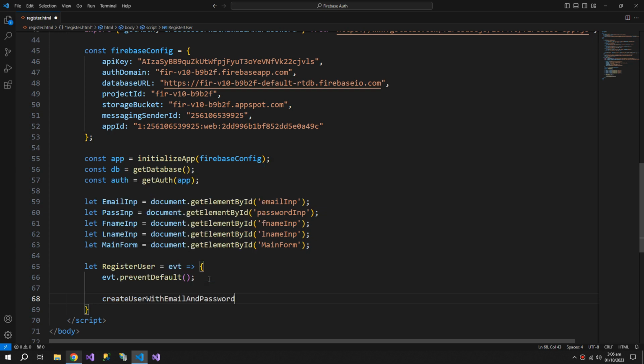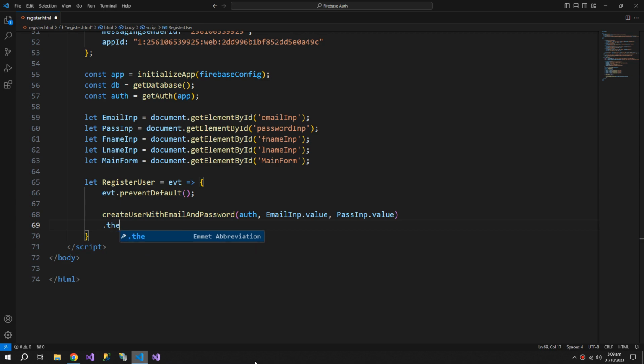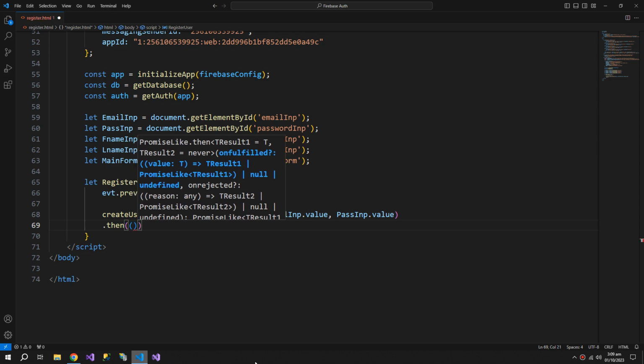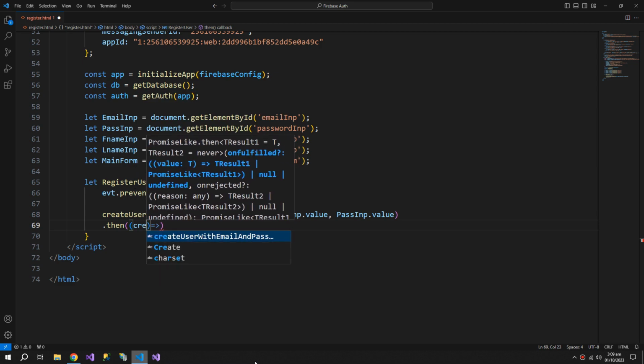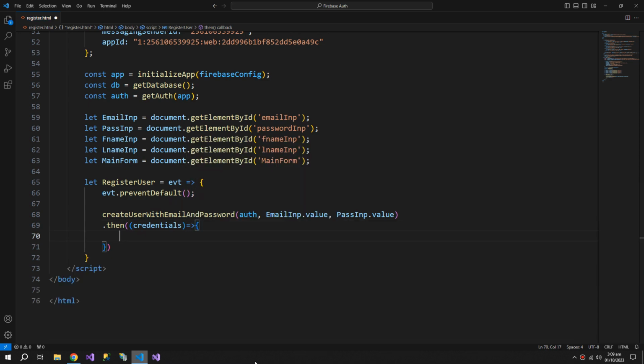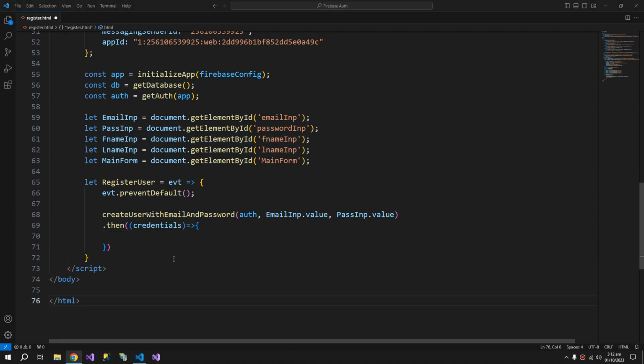Now the createUserWithEmailAndPassword function will take auth, then the email input value and the password input value, then .then, and inside this then promise I have to define an arrow function which will contain an argument, let's say credentials, and inside this promise we can define a function to insert the rest of the information into the real-time database. But we will do it later.